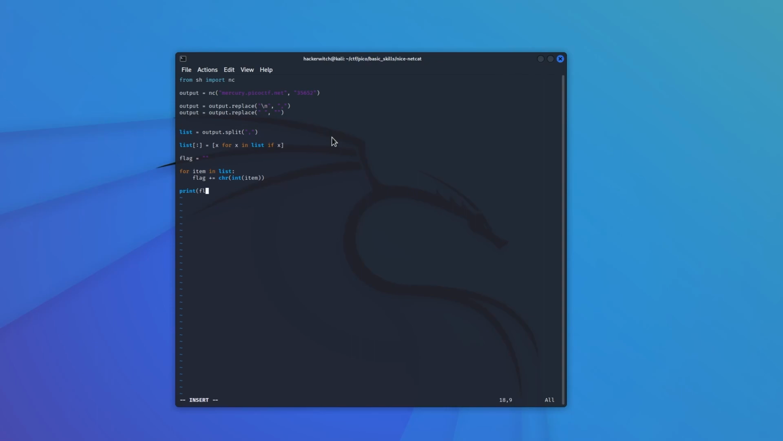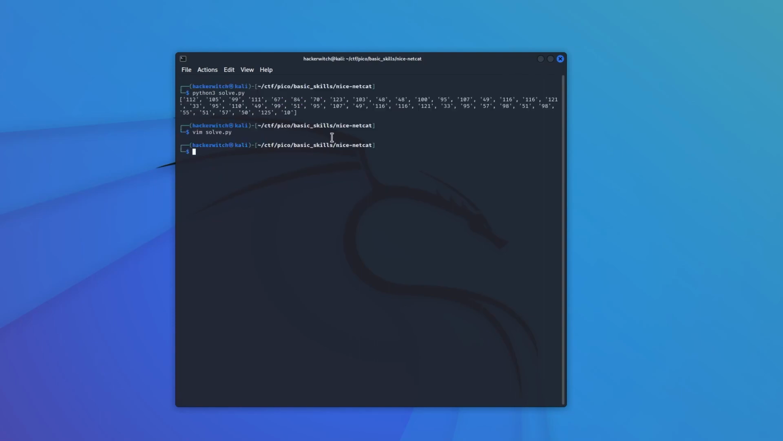So I'm going to type print flag, and we will run the script for what will hopefully be the last time, and we will have solved this problem. Let's escape Vim with escape, :wq, run it, cross our fingers, and boom. We have our flag right here.